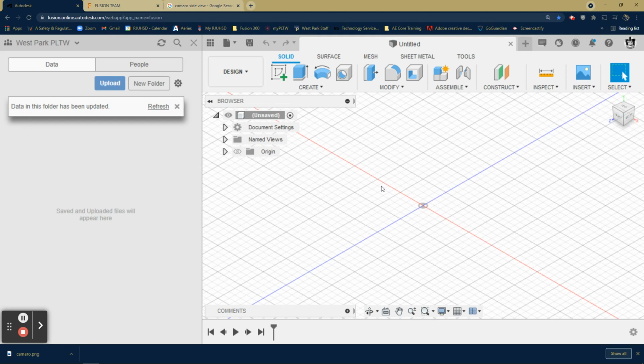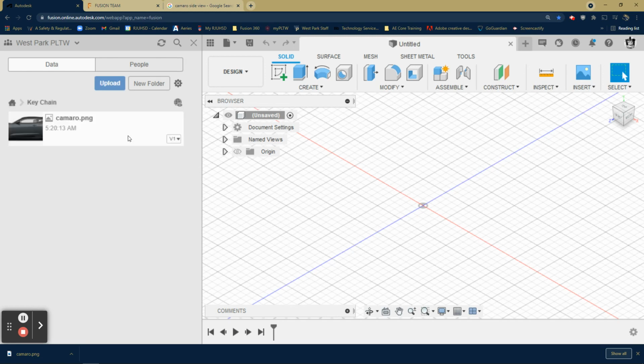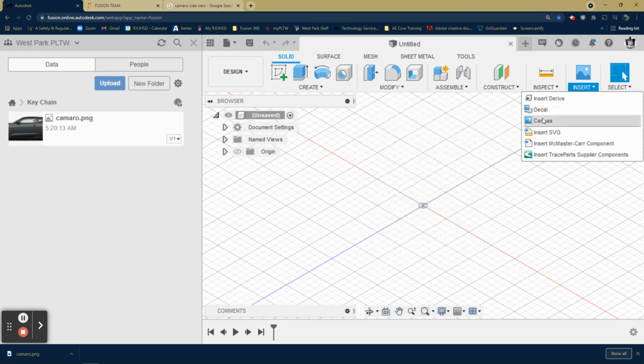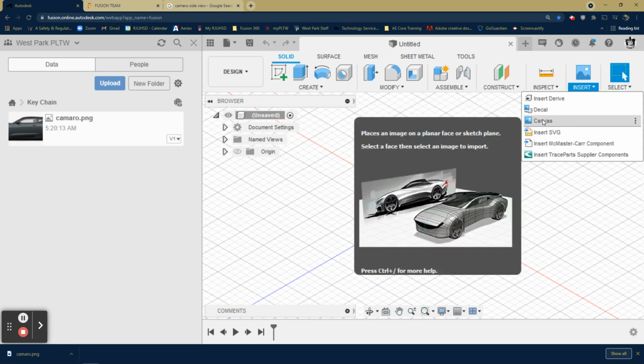Now I'm back in Fusion, and I want to bring the image in so I can use it. You'll notice in your data panel, it says the data in the folder has been updated. I'm going to hit refresh, and you'll see that the image now shows up. Now we're going to go into our design, go to the insert tab, click on that, and we want to put in a canvas. That'll put an image in there so that we can sketch and see that image.